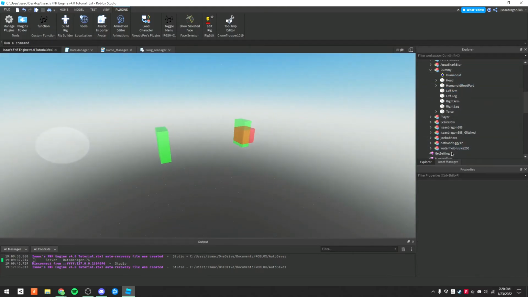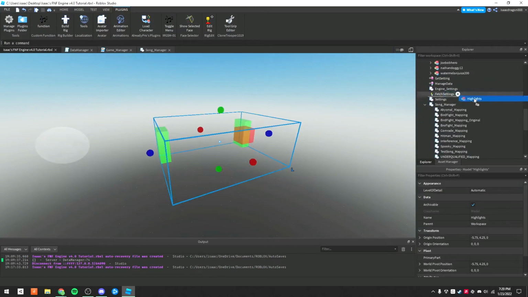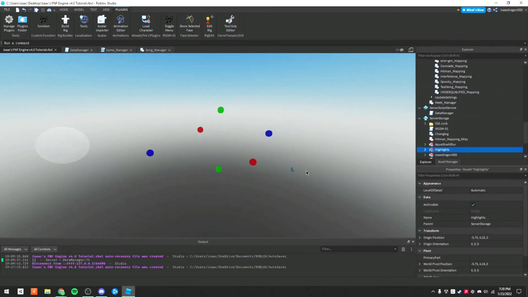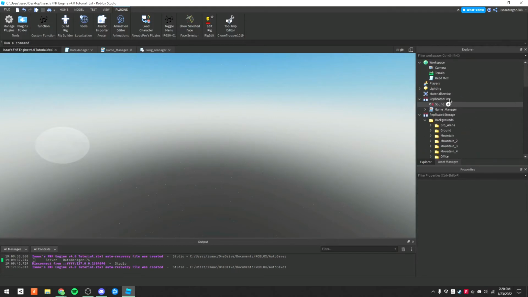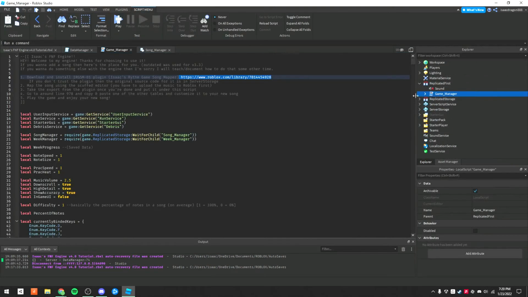Okay. And then now you can put the highlights back inside of the server storage folder. Next, I'm going to close all of these to make it easier to follow. Next, you're going to want to go to Replicated First and go to Game Manager. Here is where all of the functions for the entire game are stored. That's why it's called Game Manager.